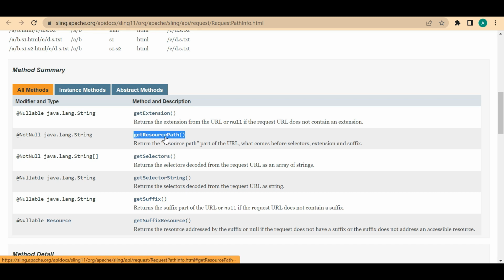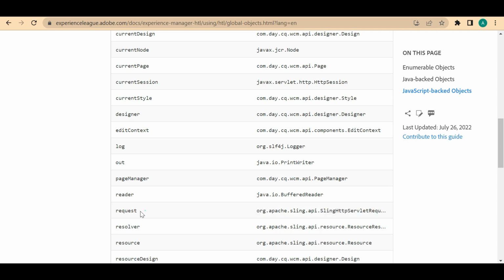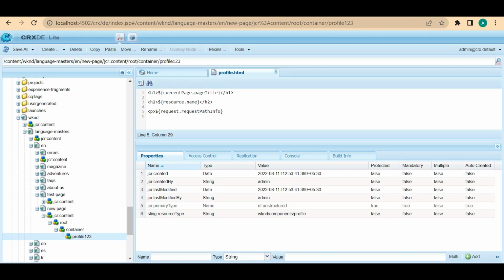But how can I use this method? Because I have only this global variable, right? So now what we need to do is use something called data-sly-set. Okay, this we have seen in our previous videos, right? This is used to set a particular variable name. So now here I will say pathInfo equal to, and I will put this entire thing in here.